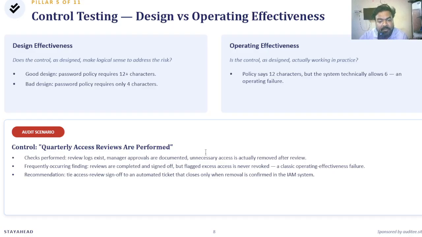Real audit scenario: the control quarterly access reviews are performed. You check that review logs exist, the manager approvals are documented, and critically, that unnecessary access is actually removed afterward. The finding you'll see constantly: reviews are completed and signed off, but the flagged excess access never actually gets revoked. That's a classic operating effectiveness failure. Fix it by tying the review sign off to an automated ticket that only closes once removal is confirmed in the IAM system.